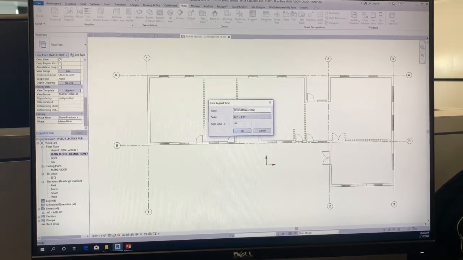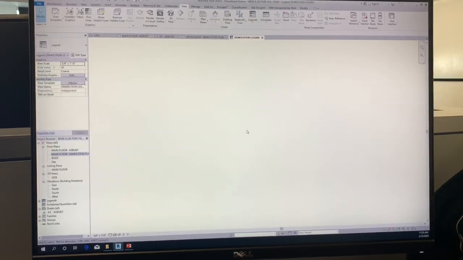Now, it says scale 1/4 inch. Leave it at 1/4 inch. We'll take a look at what it looks like when we bring it into the sheet. That could always be revised. Click OK. Now, what is a legend? A legend is basically a blank sheet of paper. That's what you have here. You'll notice nothing is on here. It's totally blank.